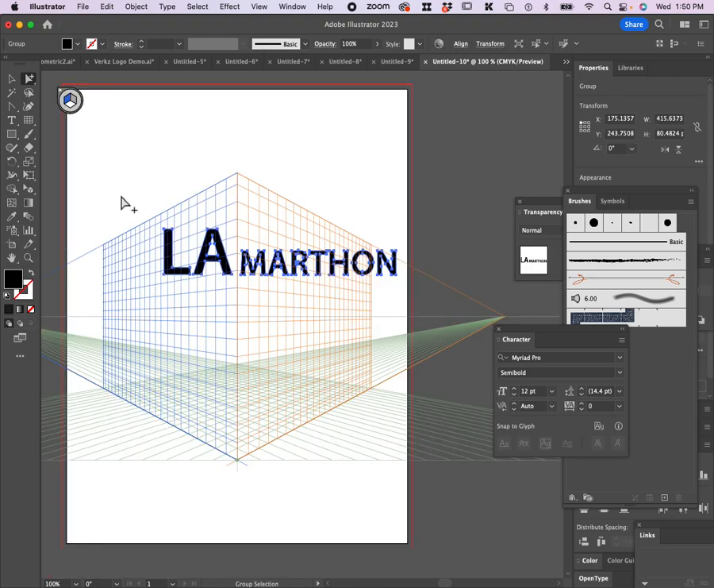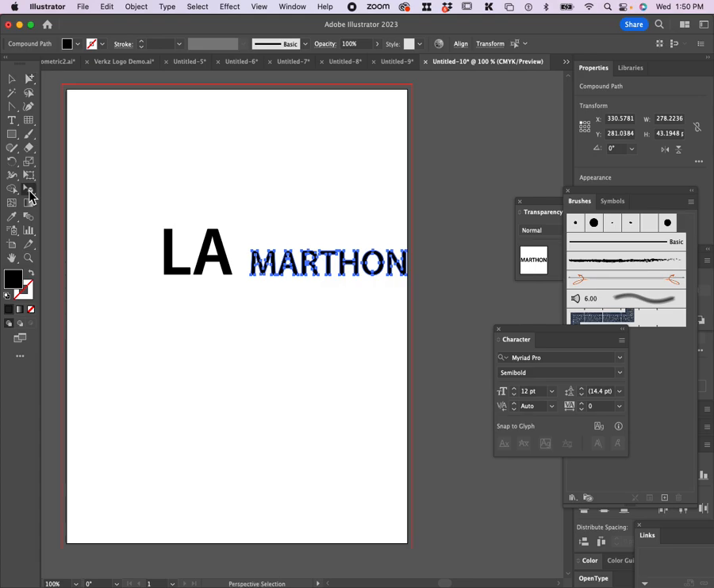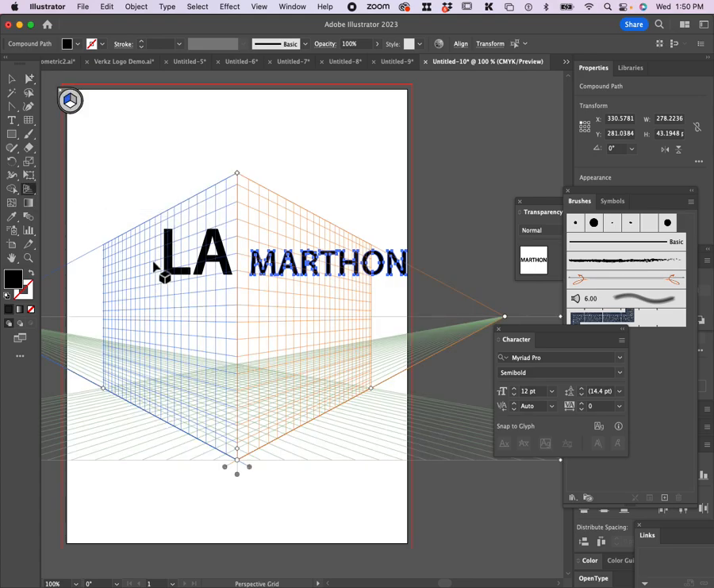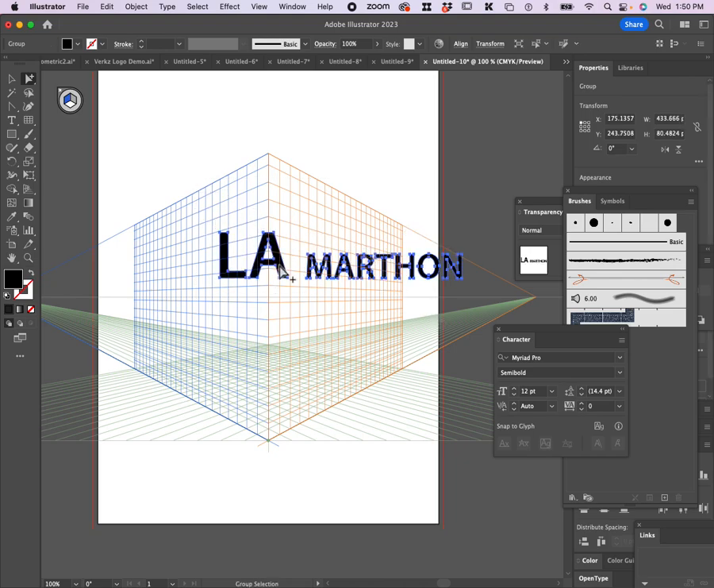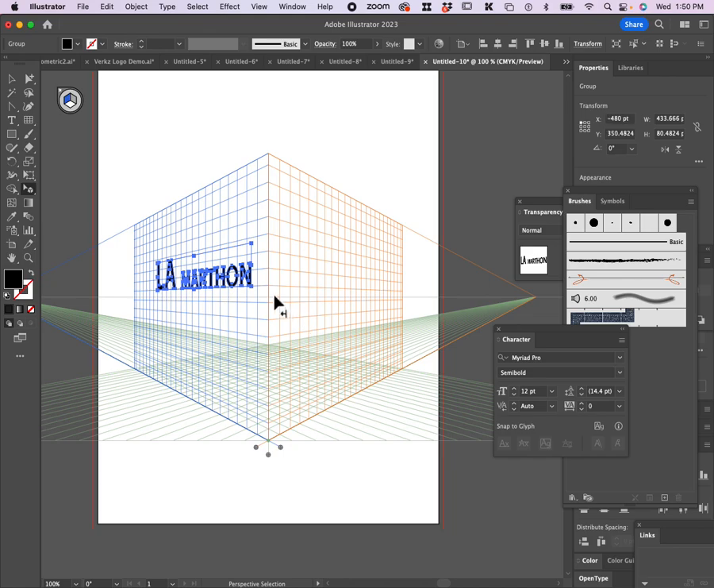If I bring the grid up, I could do that by doing Shift Command I, or if I click on the perspective grid tool, it will also automatically come up. And then we can work with the perspective grid tool in a couple of different ways, but if you're doing it with type, you're generally going to have to drag the type into the grid. So you would do that using the perspective selection tool, and then you can drag that into perspective.